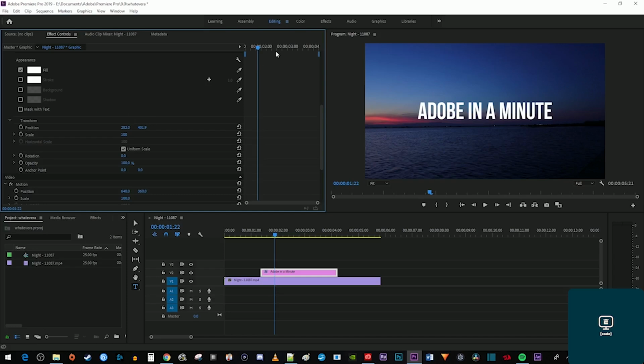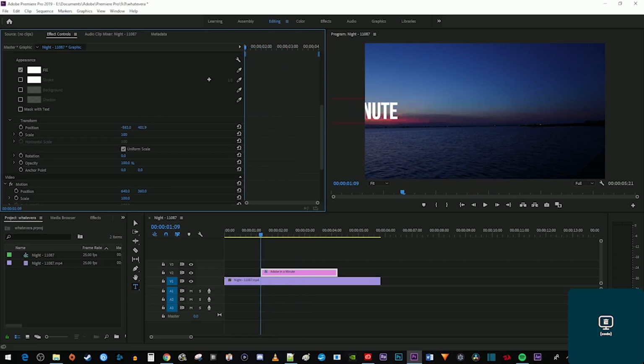Move the time marker to where you want to start your animation on your text clip. I'm just going to move it to the beginning of mine. Then drag the position's value to move your text to where you want the animation to start from. I'm going to move mine just off screen on the left side. Click the stopwatch next to position to create a starting keyframe.